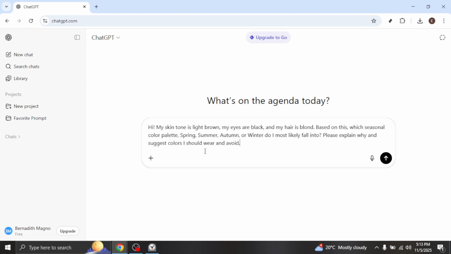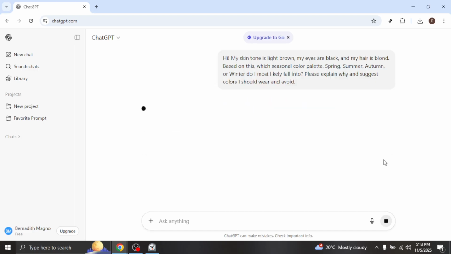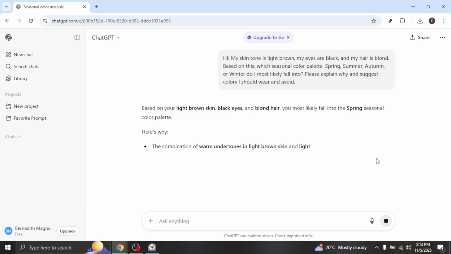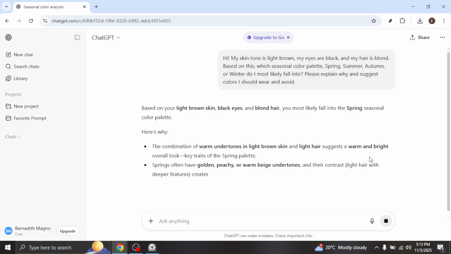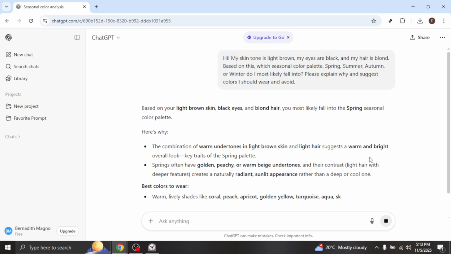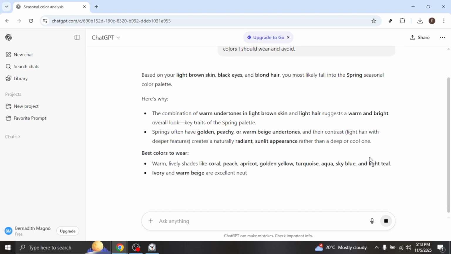Now that you've composed your prompt, find the Submit button. Clicking this will send your question to ChatGPT, prompting the AI to respond with its analysis and suggestions. In just a few moments, you'll receive an insightful response on the colors that are likely to enhance your natural beauty and personal style. Remember, this process is meant to be a guide rather than a strict rulebook.